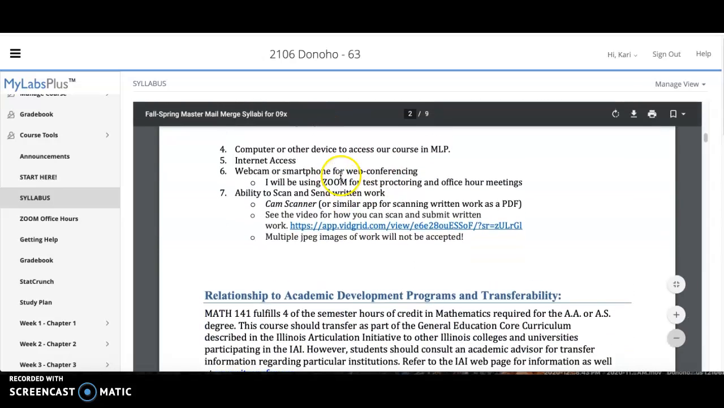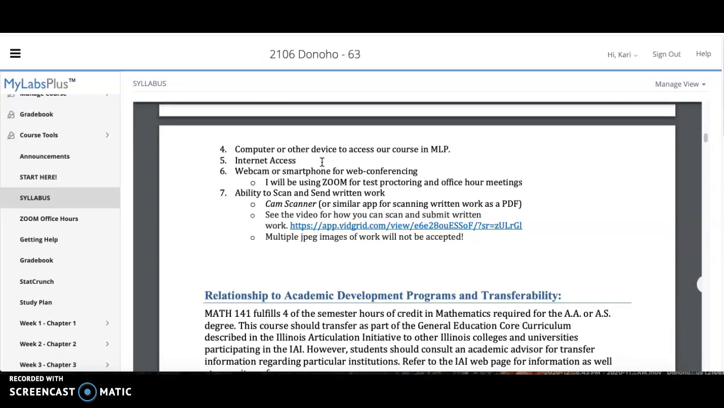You will need a computer or some device to access MLP and internet access, of course, since this is an online class. You will need some kind of a webcam or smartphone for doing Zoom. And also we have 2 proctored tests that you will need to Zoom with me to do. So you need something for that. As far as the testing is concerned, you really need to have a phone or a tablet that will basically be your Zoom camera while you're taking your test on a computer. And also some kind of an ability to scan and send your written work. There are several apps that will allow you to take pictures of your work, change them into PDFs, and then send it.